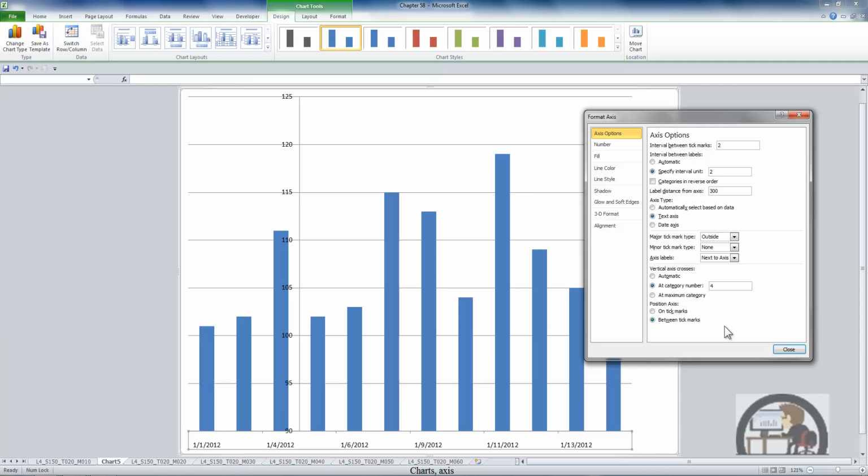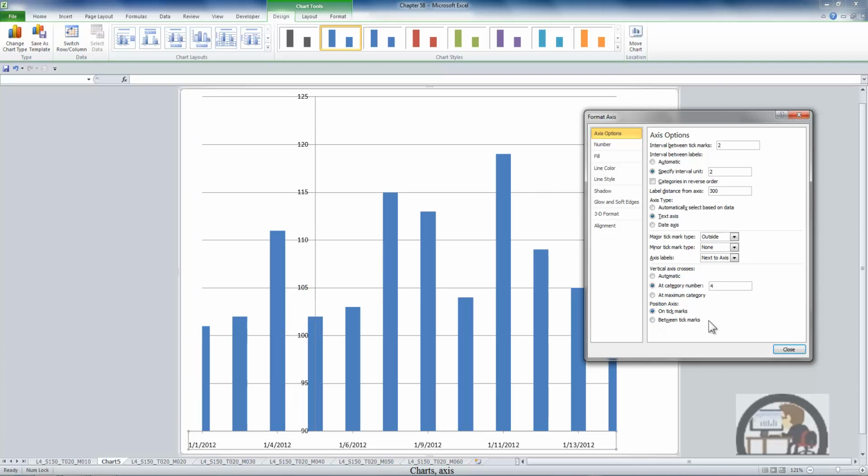The default is to plot the columns between the tick marks, but since those tick marks represent the occurrence of a date, we might want to place those columns right on the tick marks. What that does is give you a split column, or a half of a column, on the far left side and the far right side of the graph. But that's the price you pay when you align the column, in this case it's a column chart, with the category label, which in this case is a given date.